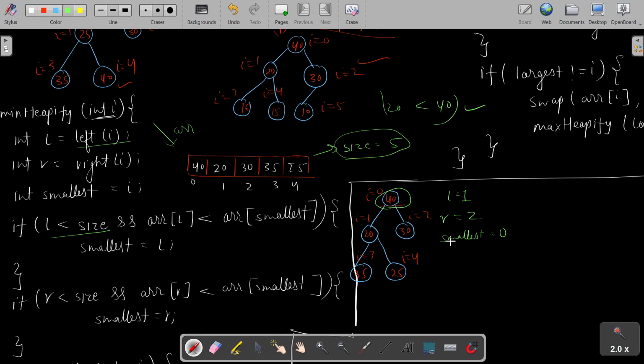So smallest will become L. Smallest now changes. It becomes L, and L is 1. So now smallest becomes 1.